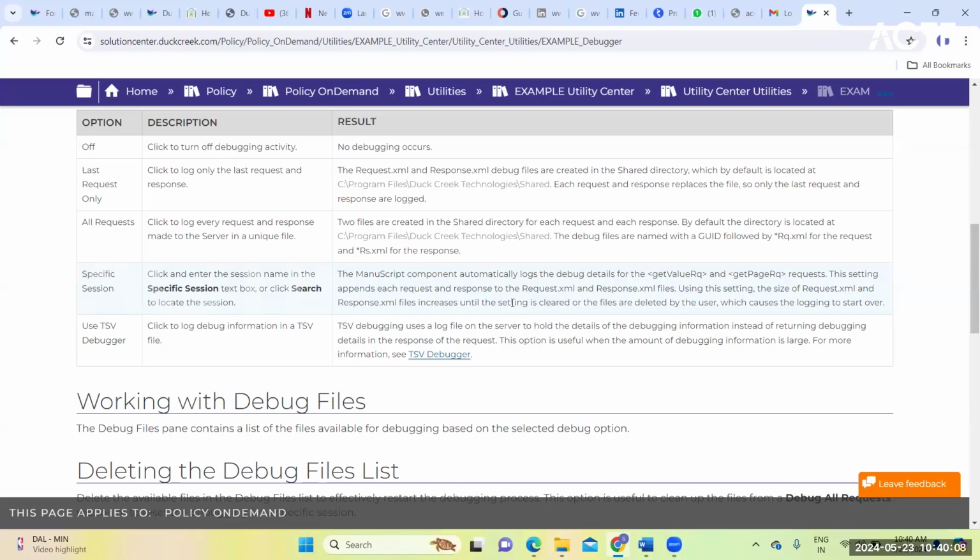The next option is to use the TSV debugger. About this option, you click to log debug information in a TSV file. TSV debugging uses a log file on a server to hold the details of the debugging information instead of returning the debugging details in the response of the request. This option is useful when the amount of debugging information is large.